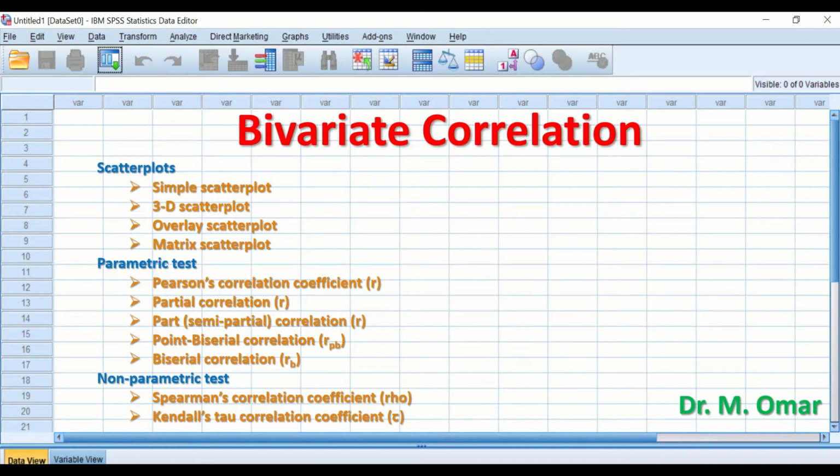One of these is the Pearson's correlation coefficient, partial correlation coefficient, part correlation coefficient, Point-Biserial correlation coefficient, or biserial correlation. Again, your data has to fulfill certain assumptions to use any of the parametric tests listed here. However, if the data are not normally distributed and the variables deviate from normality, then another option can be used for non-parametric data, and these are Spearman's correlation coefficient and Kendall correlation coefficient.